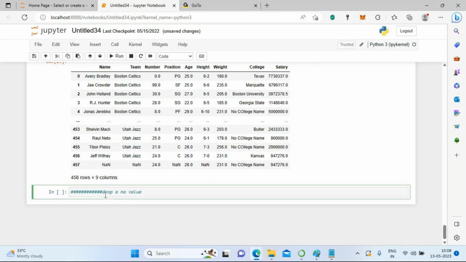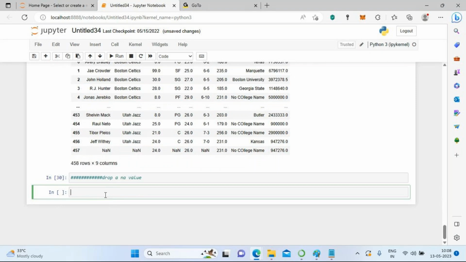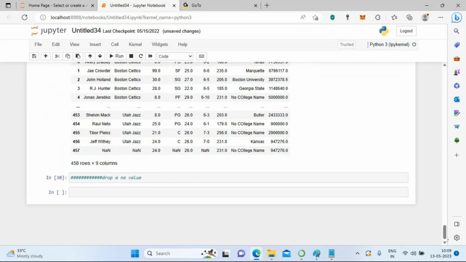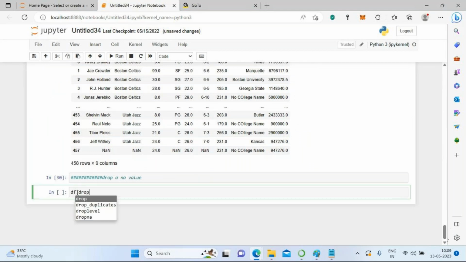What will we use? You want to drop values? dropna. Okay, I will do one thing. I will run these two things first. From this I will apply. Okay, now we can apply df.dropna.